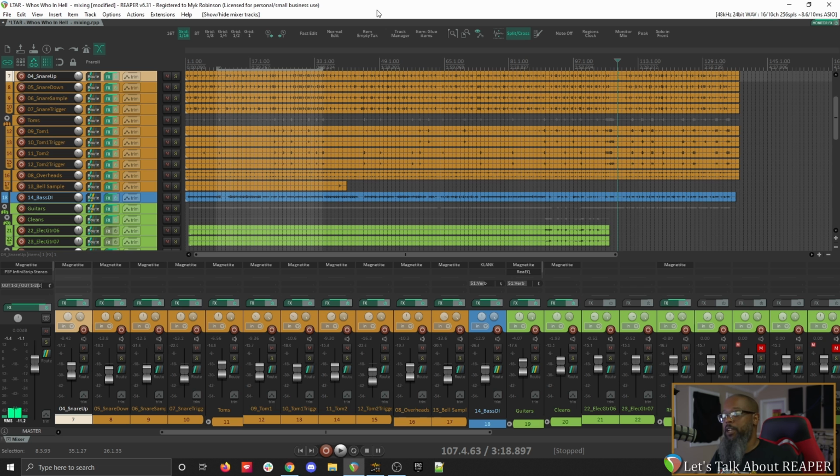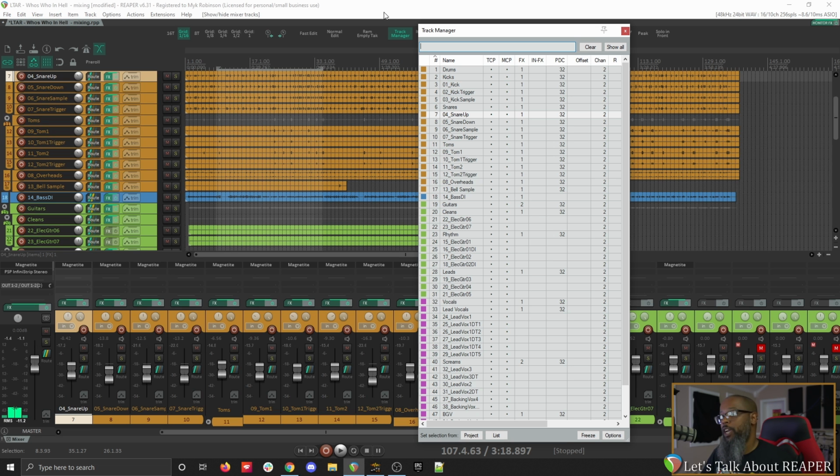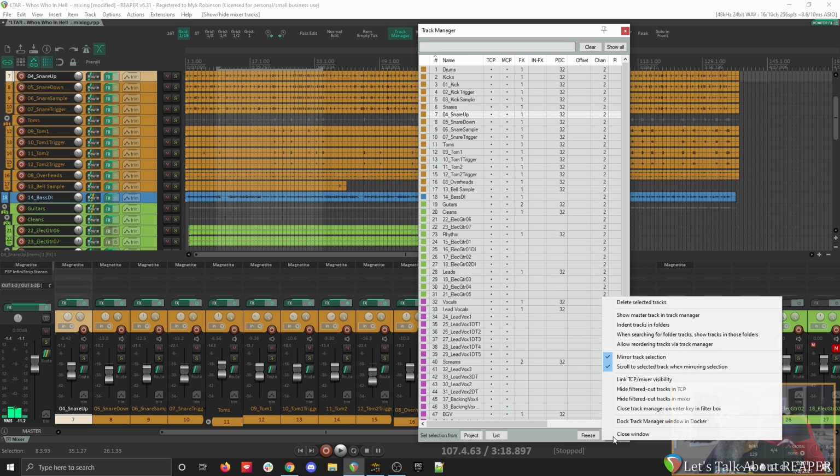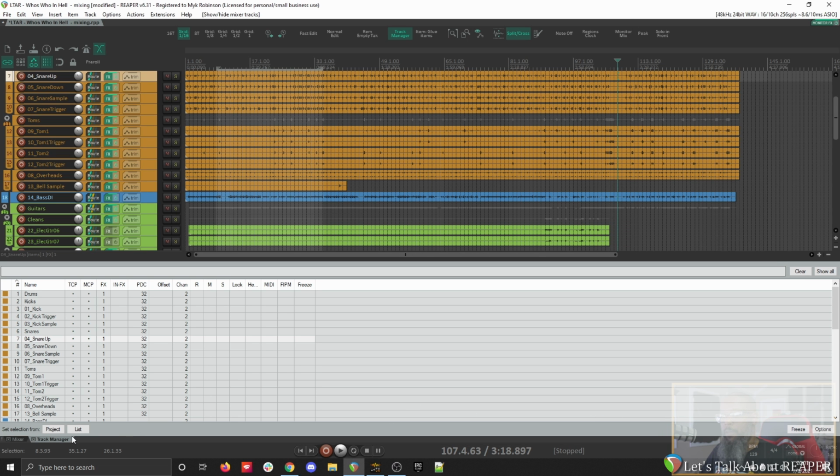Let's bring that back up and take a look at a few more options. With the track manager enabled, click on Options and Dock Track Manager window in Docker. By default, this places the track manager in the dock with your mixer. I can toggle between the two by clicking these tabs below, either Mixer or Track Manager. We can also move the position of the track manager to place it somewhere that we can keep it persistently on screen and still have access to the mixer.